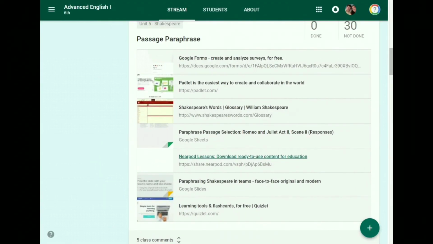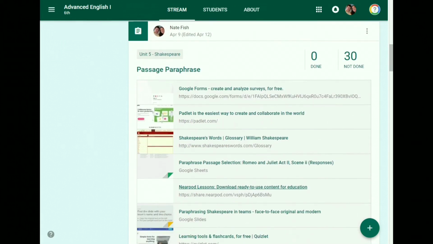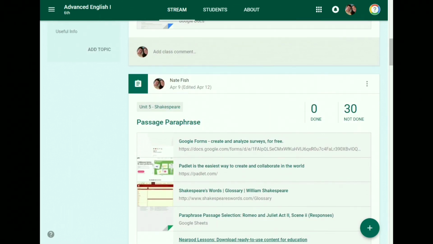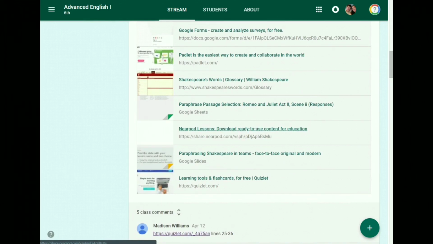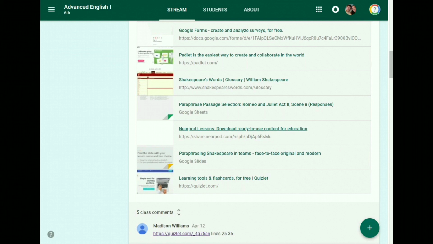And just to give you an idea of how this is supposed to look, this is the assignment itself on Google Classroom. Okay, so this is how I set it up. I put everything in one assignment here. So just to give you an idea, you can do it however you want, set it up however you want.